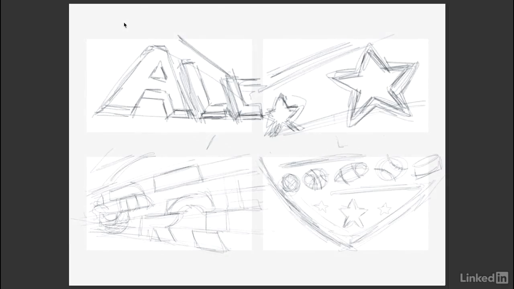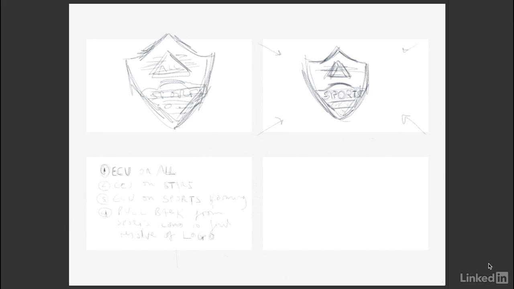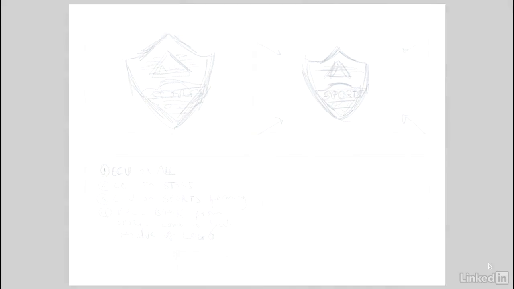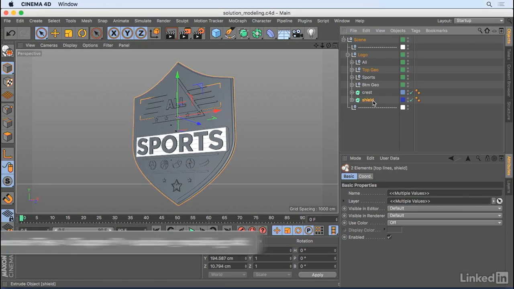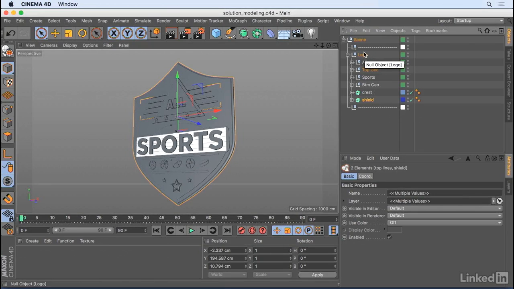So here's my plan. It was very simple. I just sketched out a few ideas and then I wrote down a few ideas as well. Extreme close-up on the stars, the word sports forming, and then we'd pull back to the final resolve of the logo.